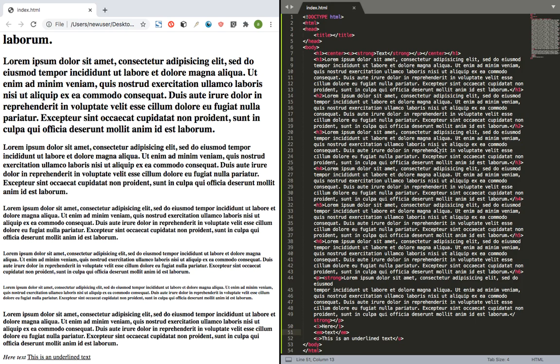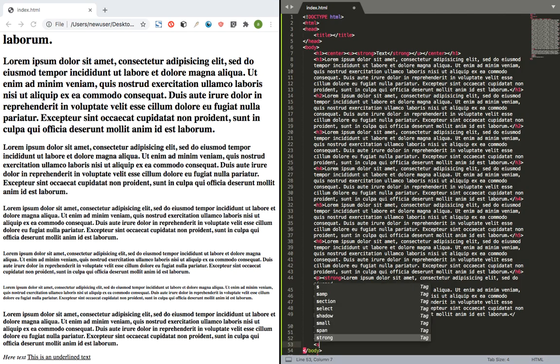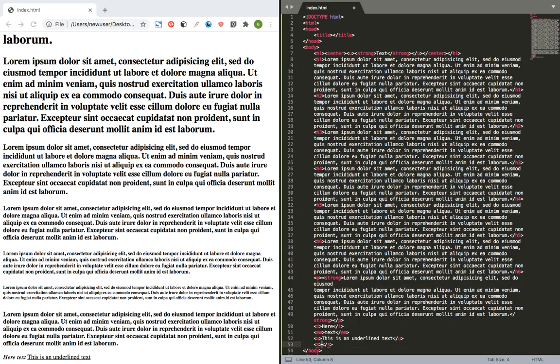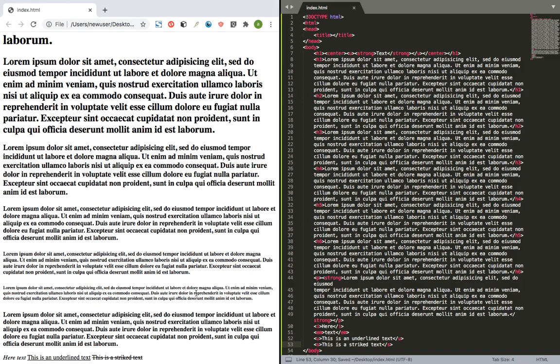So the next tag we're going to be looking at is the s tag. This tag is used to strike out text. So just type in s, then type in this is a strike text, then we'll save this, go to our browser. So you can see right here we have the text striked out. So that's what the s tag is used for.